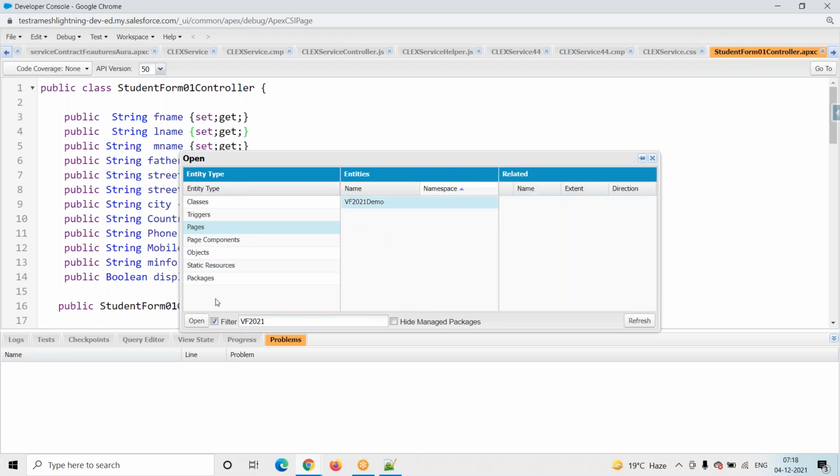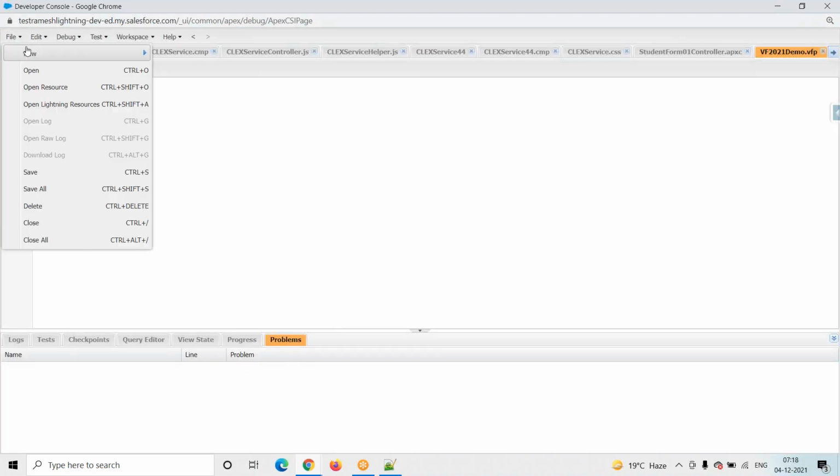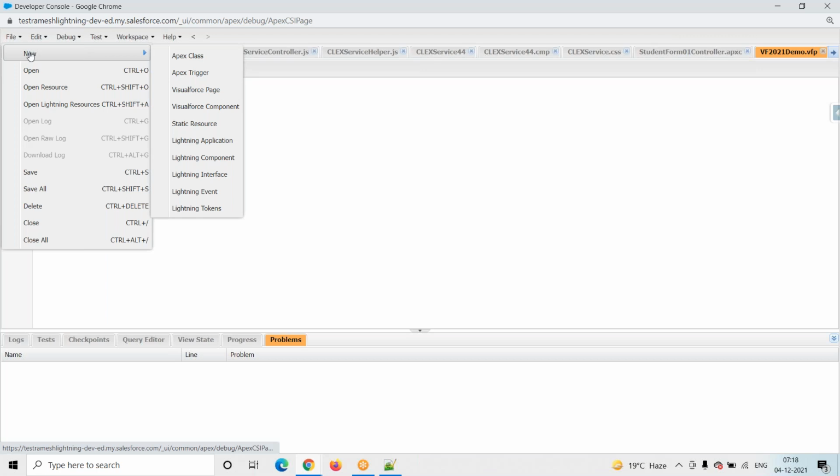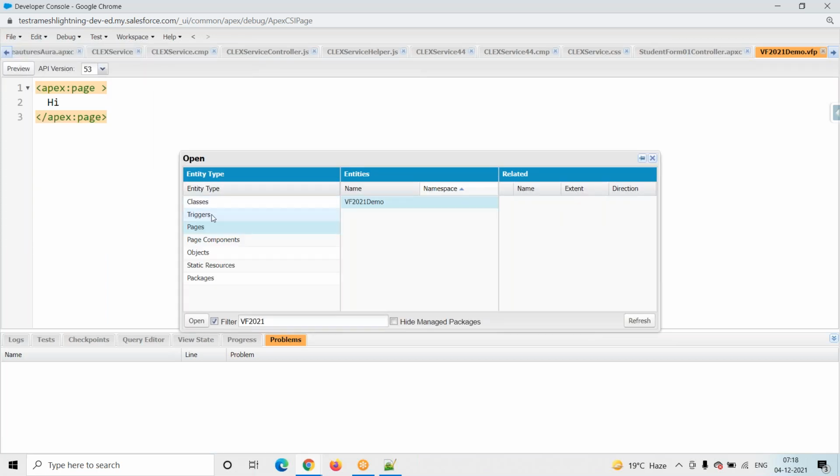Select this one and click on this particular open. Just now we created this visual force page, right? You go to your file. New means suppose we want to create a new visual force page or some other component. Suppose we want to find an existing one, click on this open. Which one do you want to find?